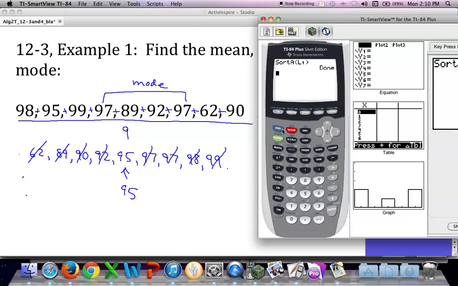When you go like this, right? You go Stat, Calc, 1 for 1-Var Stats, and then you hit enter, and it's the x bar right there. And the median, you scroll down, you see that.